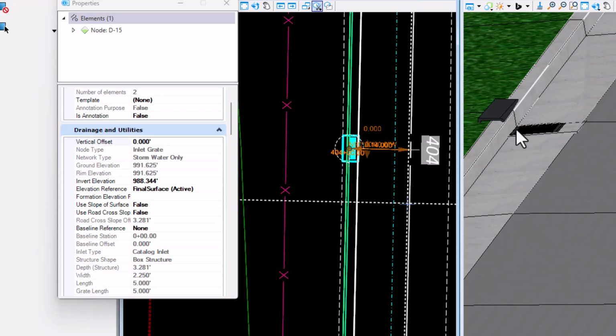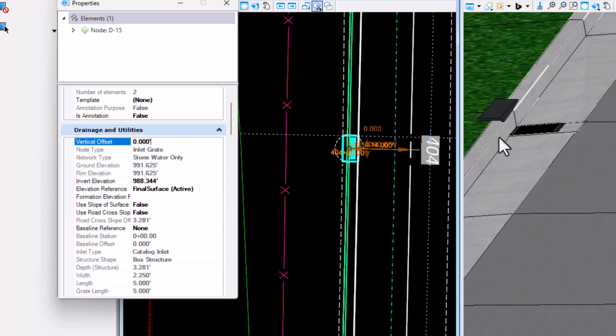So the other thing I wanted to mention here is that when I place this catch basin, I set 0 vertical offset, and I should be lining up with that gutter line elevation, but you typically are going to have a depression when you call out the grate elevation of this. So it's either going to be like a 2-inch depression or like a half-inch depression.